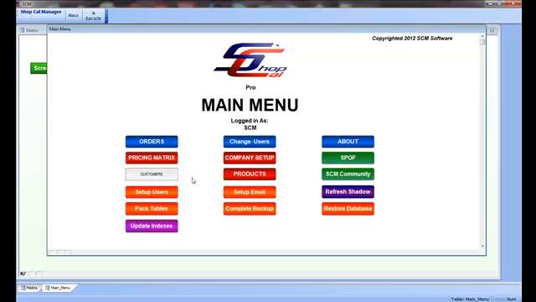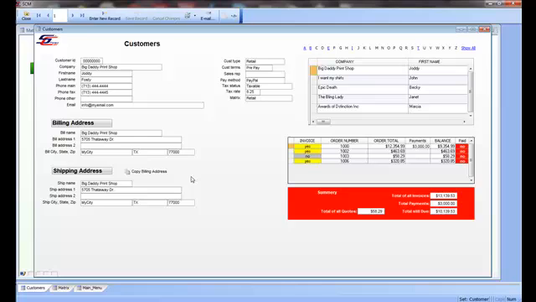Customers. When you get in and you're going to do your customer setups. Now this is actually running off a network, and I'm actually pulling the data from XP with an old Pentium in it, so it's sometimes a little slow.